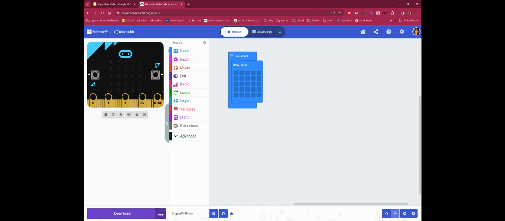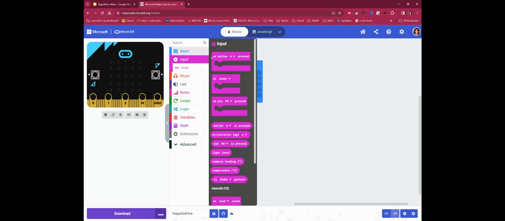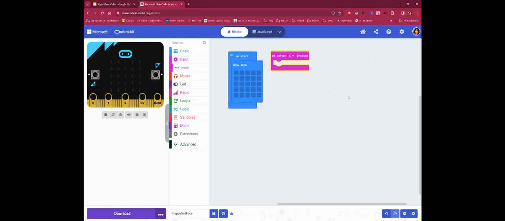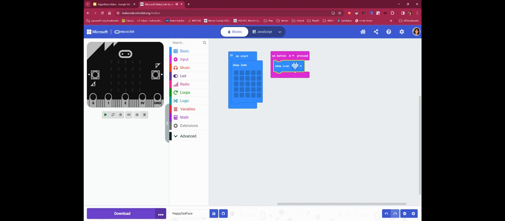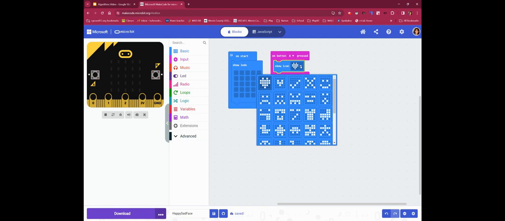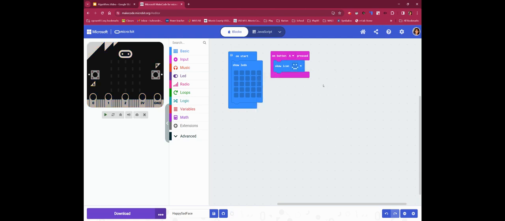So over here, if you look at these menus, over here we have an input. The one at the very top says when button A is pressed. Now you can change this to when button B is pressed and when button AB is pressed. Okay, but that's our input block. And what do we want to happen when we press the A button? We want it to show a happy face. Now we can come over here and we can make our own with our LEDs if we want. But Basic also has some pre-made icons. And if we click on it, I'm pretty sure there's a happy face right here. So what this particular thing does, on button A pressed, when we press the A button, we're going to show a happy face.